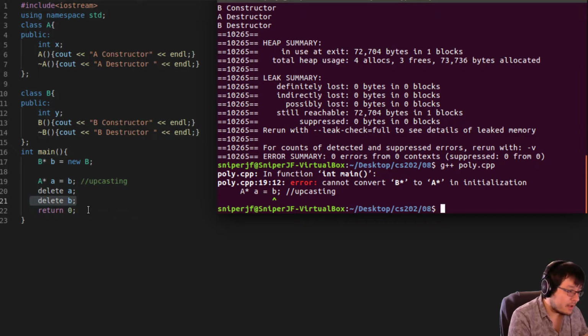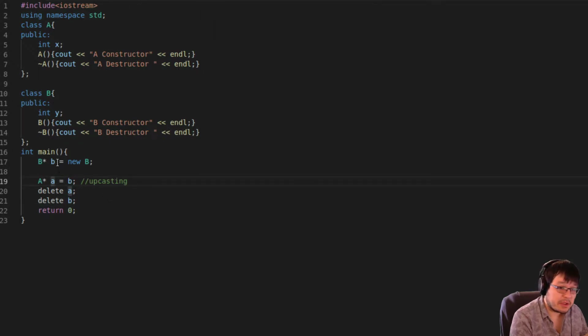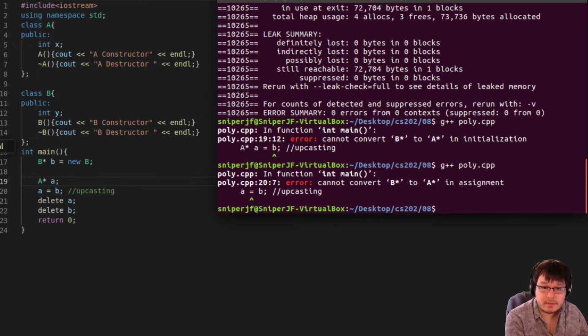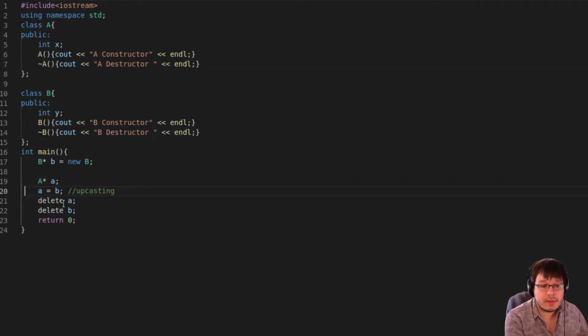Right now, we're getting our lovely error that you cannot convert in initialization. Okay. Interesting. I had not seen that before. In assignment. Okay. I think we just need to do our dynamic casting for this.